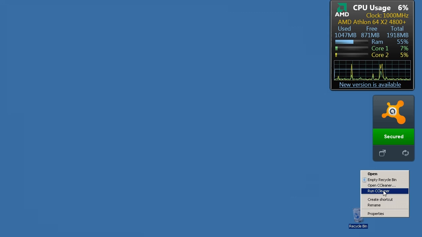If you don't already use CCleaner, you need to get it. It runs on all versions of Windows. It is free. It isn't even ad supported. It is just a free, awesome piece of software.